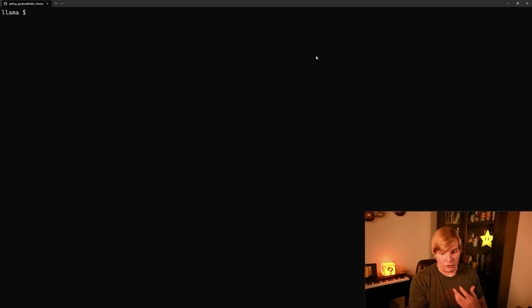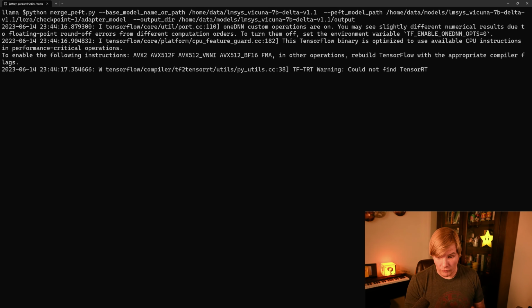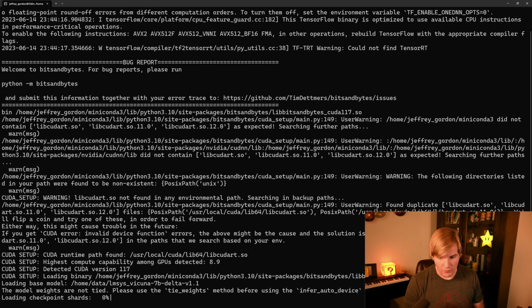So all we have to do is run the following command line, where we run python merge_peft.py, our base model name or path, and we give it the model that we'd like to merge into. Our PEFT model path is exactly where our LoRA is saved to. In my case, since I had it saved to lora, it's saved into this checkpoint and then the adapter model. And then the output directory that we want to save it to, we hit enter. Once this is done running, it will have merged the LoRA in, and we can run it in OobaBooga. And once it's done, we'll see how well it runs.